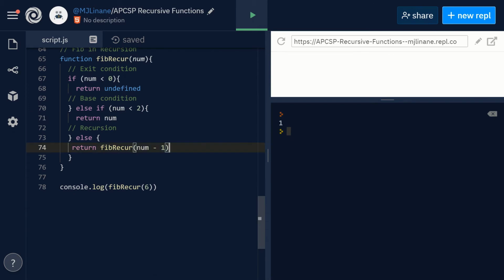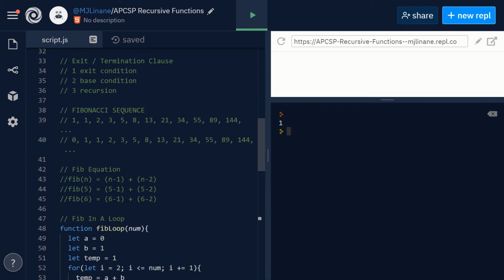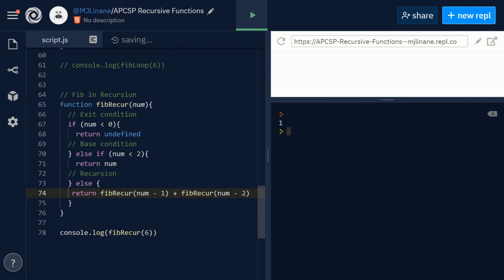So we don't want to do that. We simply want to return that value of that number. And then we want to go and add it to fibRecur(num minus 2). So we add those two numbers together.